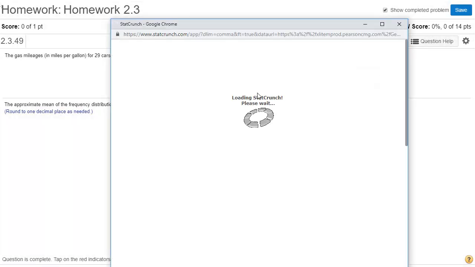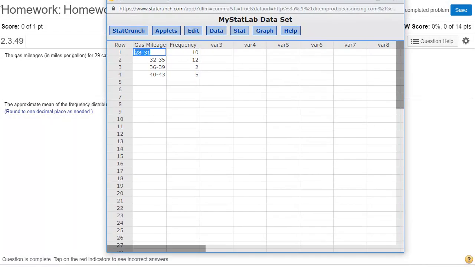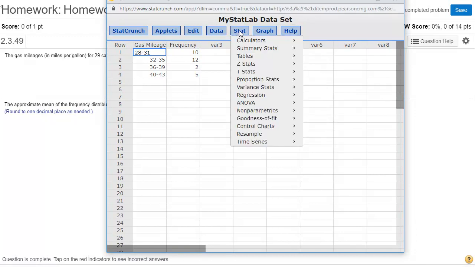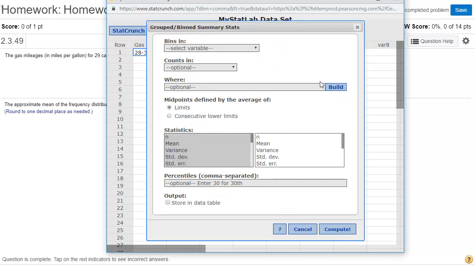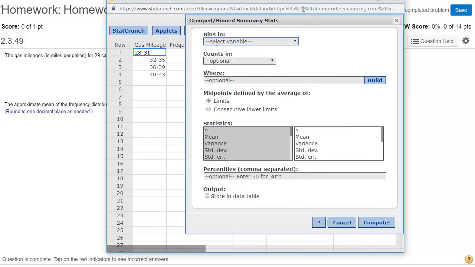So I'm going to click the little window and open in StatCrunch. And then once StatCrunch is open, I'm going to go to Stat, Summary Stat, and I'm going to choose the grouped bins data. So the bins in this case are the gas mileage column. So I'm going to choose gas mileage. And then we have the frequencies in the frequency column.